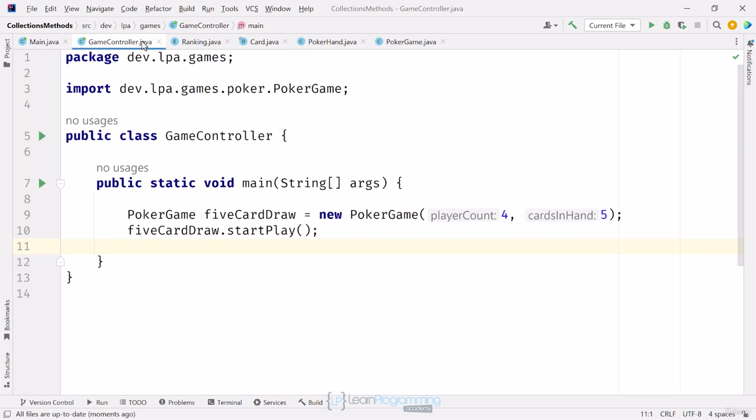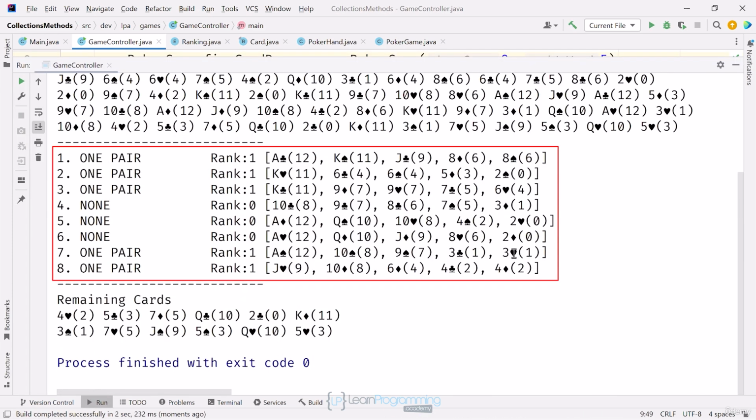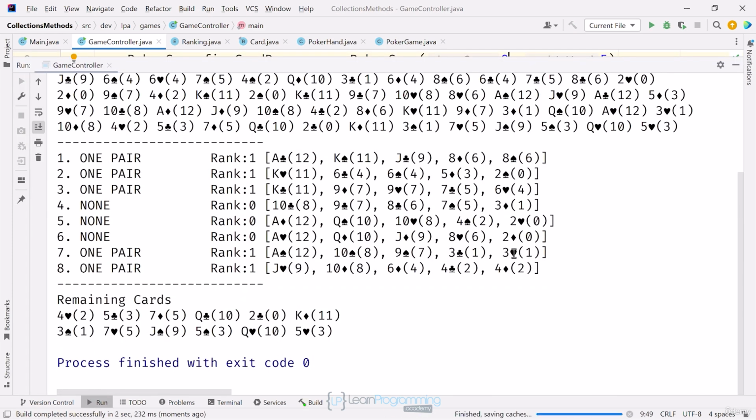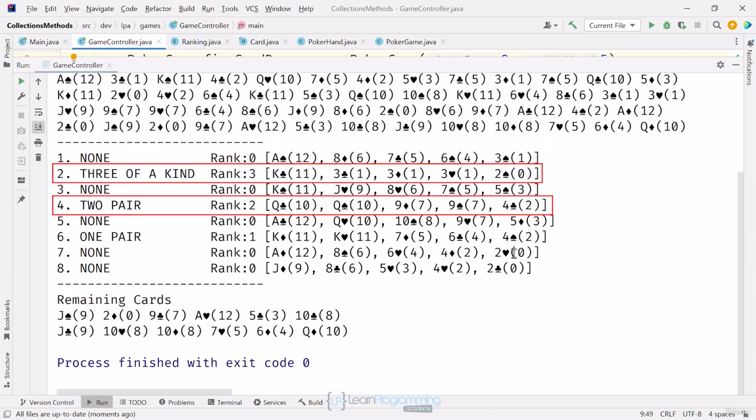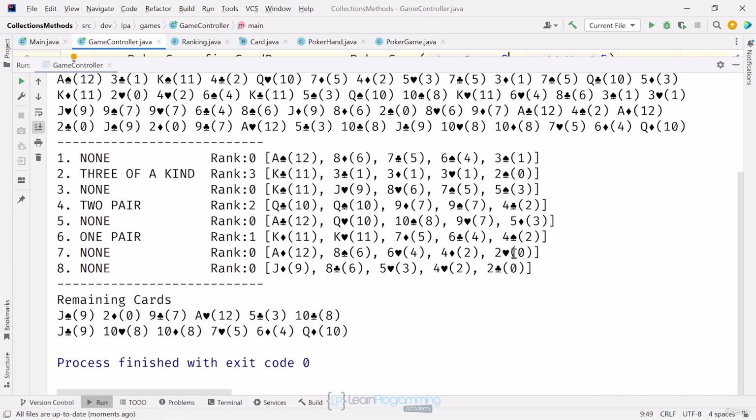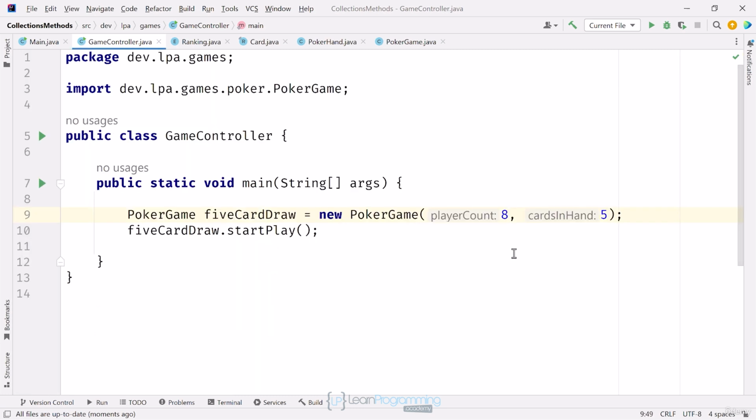I'll change my players to, let's say, 8 players in the game controller and run it again, which lets us see more hands. And I can keep running that until I see more interesting hands show up. I'll eventually get 2 pair and 3 of a kind. If you're lucky, you may see even better hands than that, like a full house or 4 of a kind. Okay, so this code meets all of the challenge requirements.